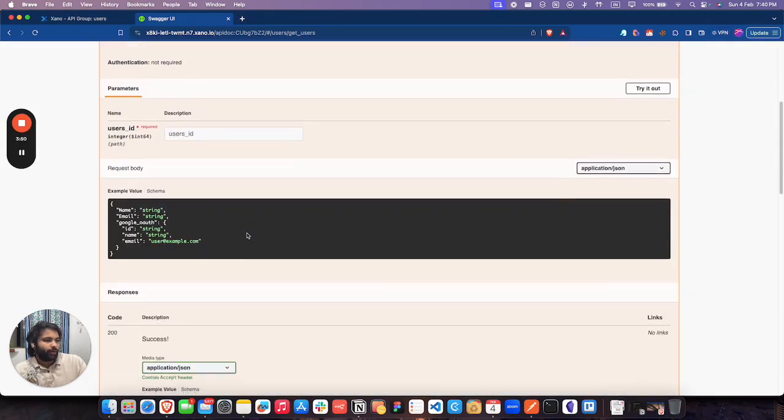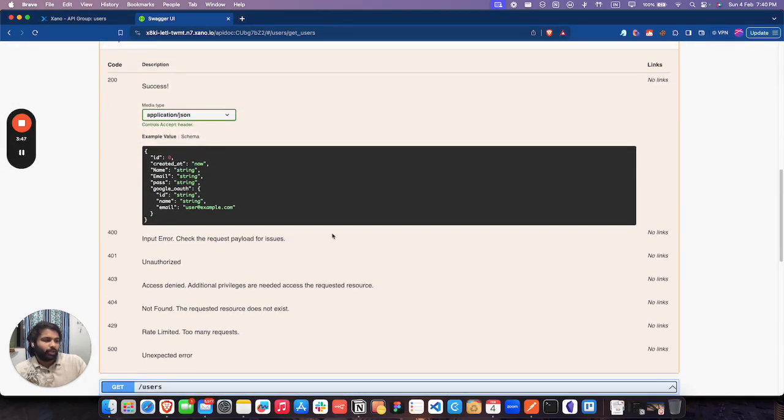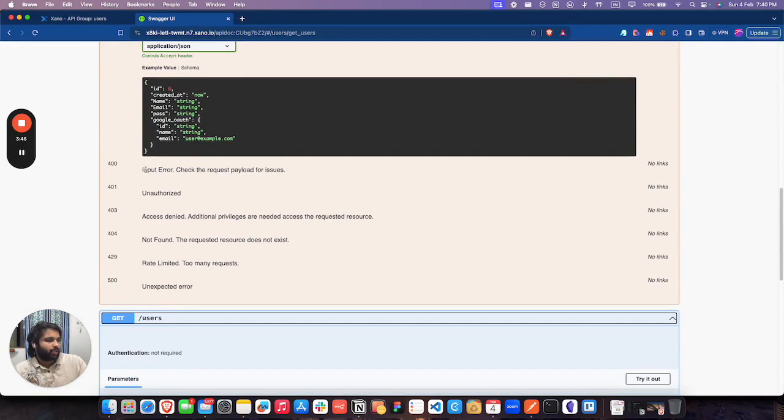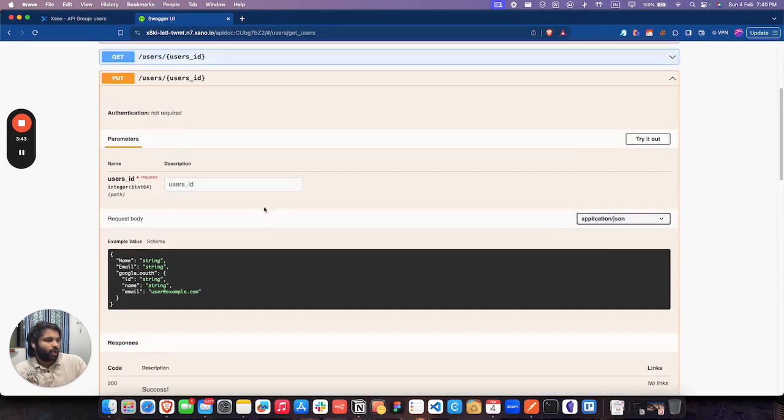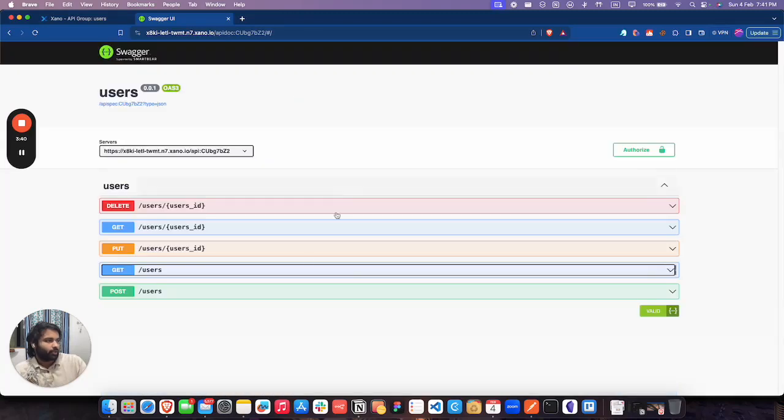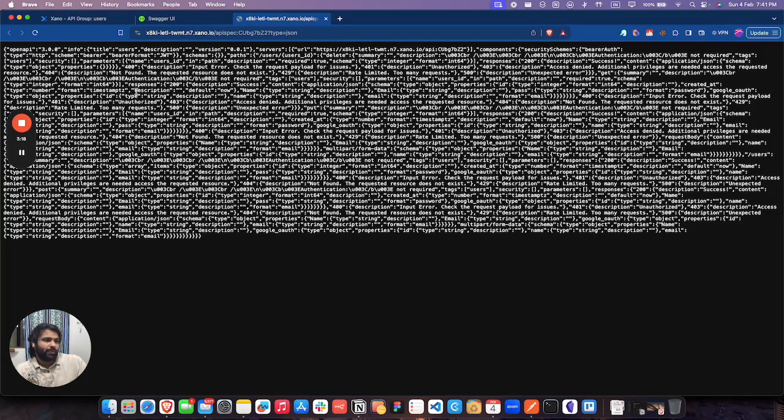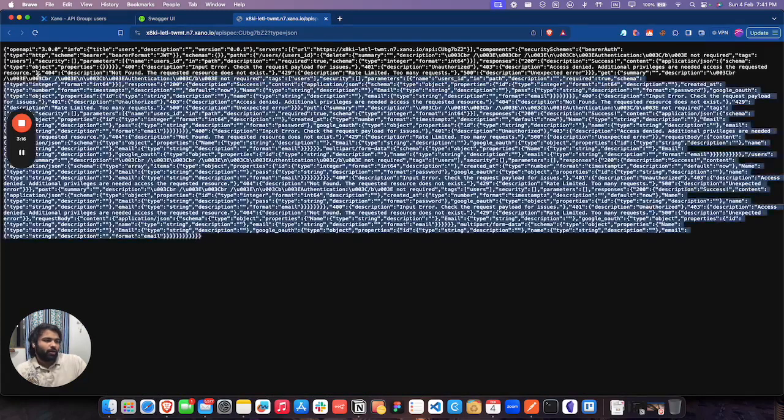But how about if I want to modify the specification of these codes and these particular APIs? Currently, there is no possible way for us to do that directly on Xano, but we can import this onto our Postman. To import this onto Postman, let's click on this API spec link, which will provide us the API specification in JSON format.